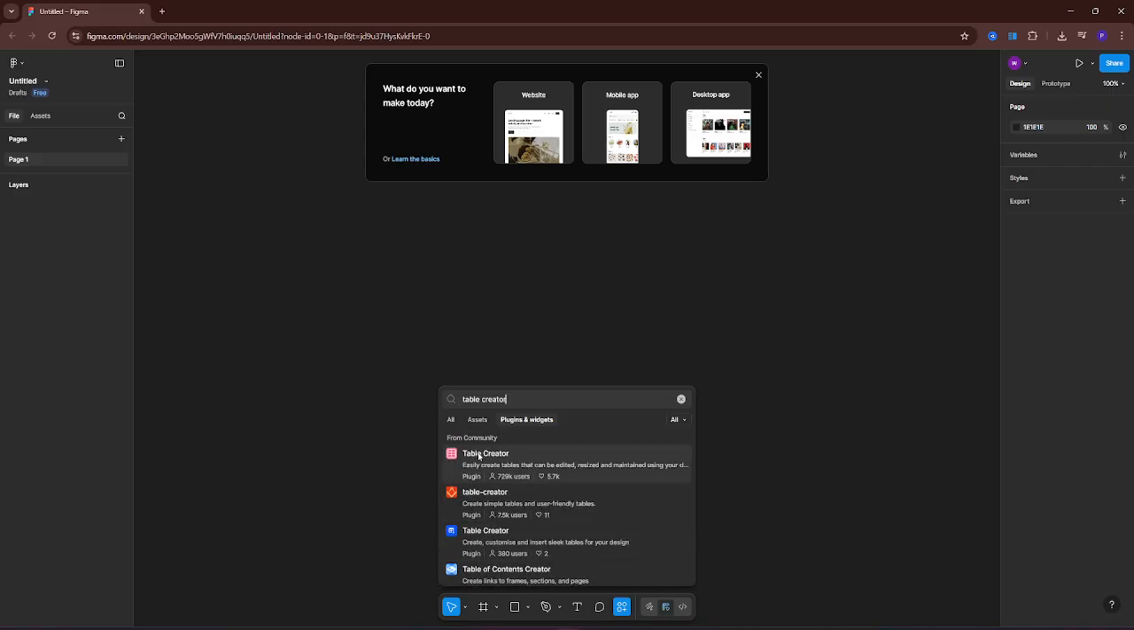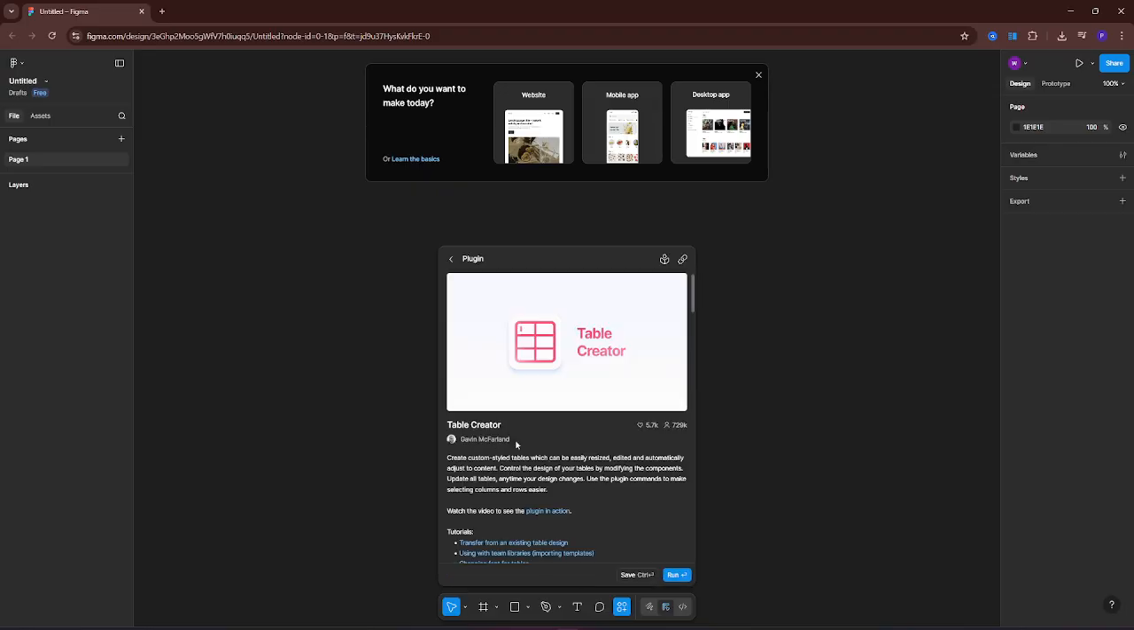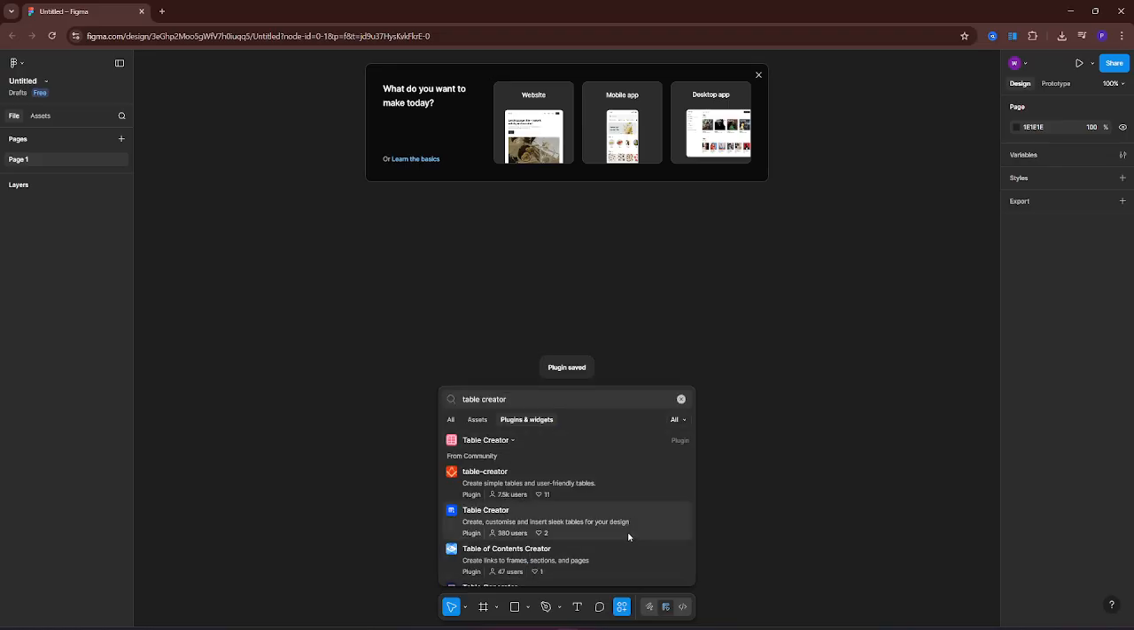We will use this one, which is mostly used. This you can see here, almost 700,000 users and almost 6,000 likes. So we will use that one. Click on it and save the plugin, once it's saved, like that.